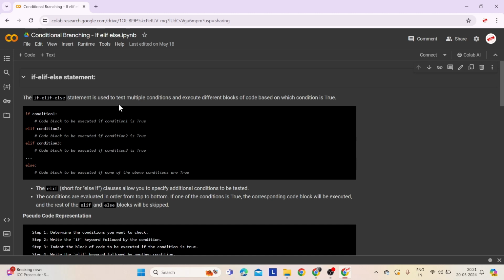The if-elif-else statement is used to test multiple conditions and execute different blocks of code depending on which condition is true. We can use the if-elif-else statement to tell Python to try a different condition if the previous conditions were not met. Let's look at the syntax of it.